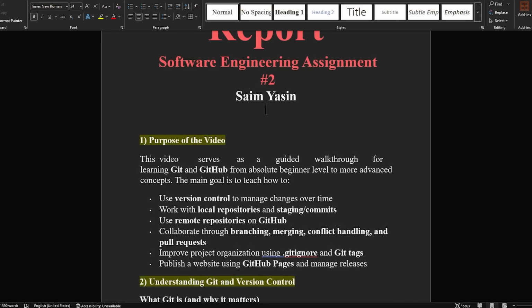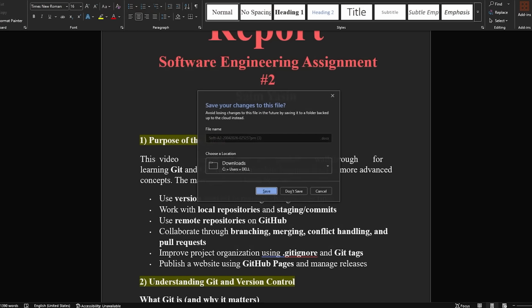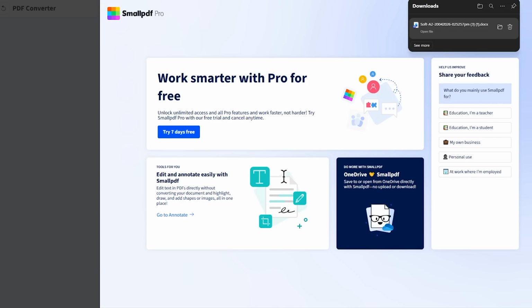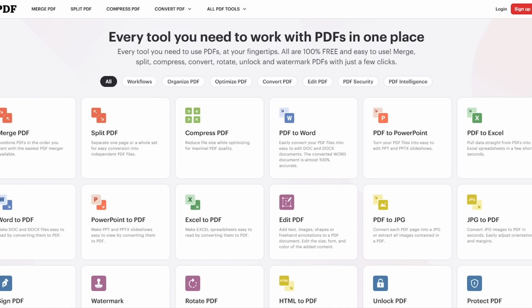And just like this, you can do the same with all of these other ones that I've talked about. Then we go to I Love PDF. Obviously, in this as well, you're going to go with PDF to Word.